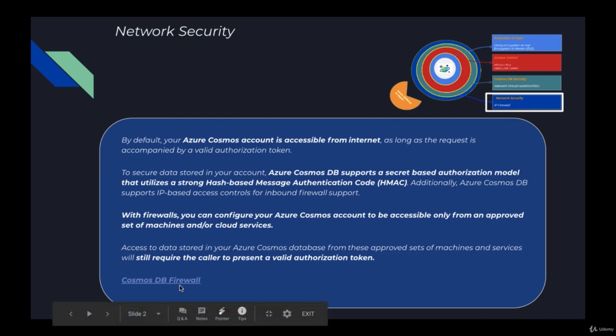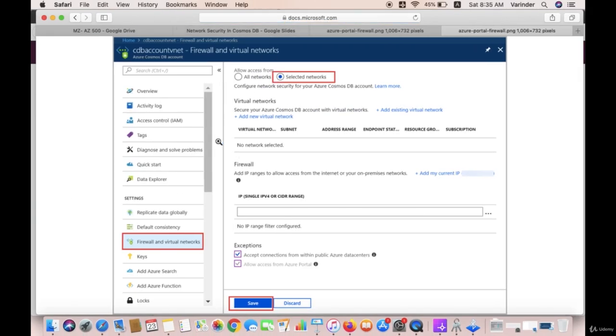I'll show you an example of what I'm talking about. This is a snapshot from Microsoft showing the firewall and virtual network settings for your Cosmos DB. You can see the option to allow access from all networks or selected networks. You can configure network security for your Azure Cosmos DB, allow virtual networks, and specify which IPs can access your Cosmos DB from the internet. You can mention a single IP or a CIDR range, and then exceptions, such as accepting connections from within the public Azure data centers, or allowing access from the Azure portal.